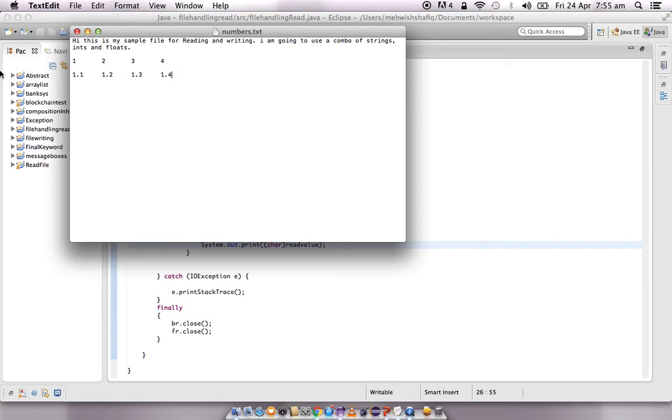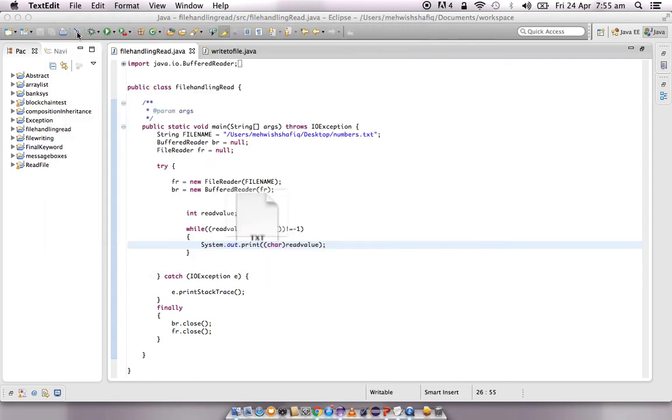Now let's go to our code and review what it says. I created the file handling read project. I've got a main function and I did all my coding in the main function. The main function throws an IO exception, because if our class doesn't find the text file that we want it to read, it will throw this IO exception.